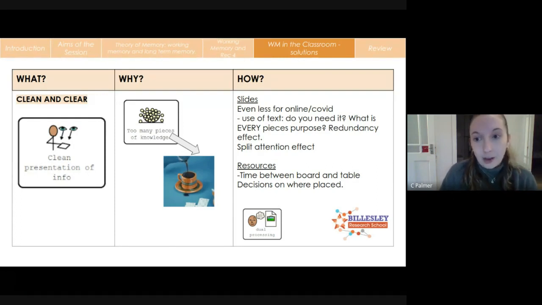So it's thinking about every single thing that we present to a child on a screen or a resource, thinking about the amount that we present, thinking about the purpose of it, whether we need it, because if there's too much on that screen or too much on that resource, a child's working memory easily becomes overloaded, and they almost can't decide what they need to use and what they don't.